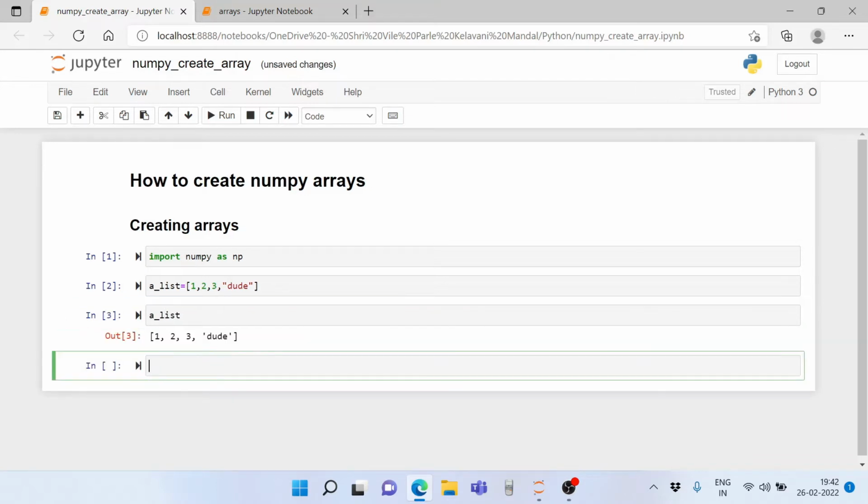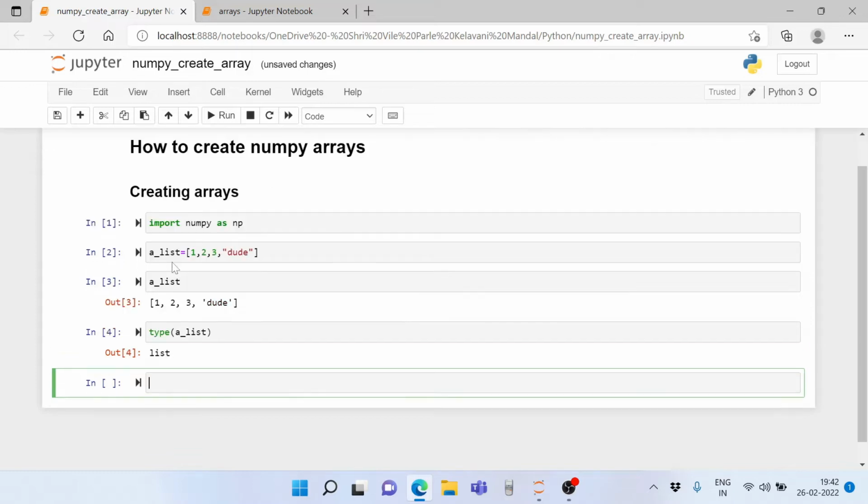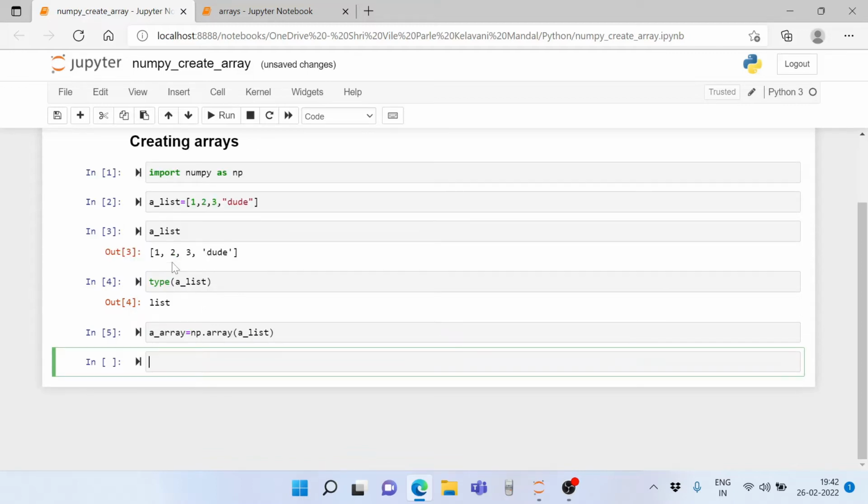It contains the elements that we have typed, and let's see what the type of this list is. So we type type of alist, and there we are. It's a list. Now an array. If we need to convert this into an array, we write a array is equal to np.array, and we write the name of the list, which is alist. Okay, and there our array is created.